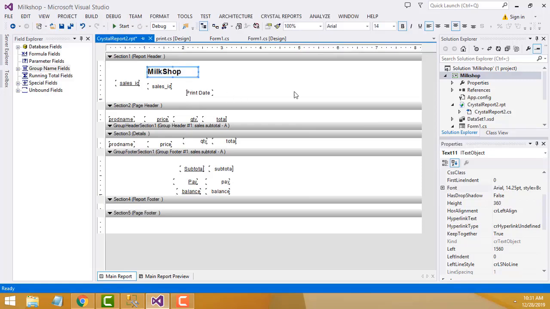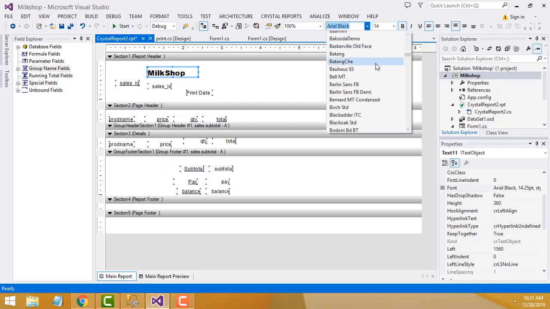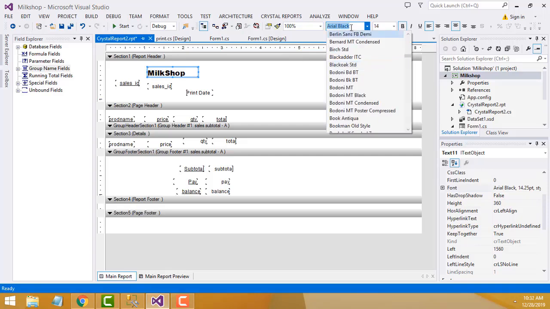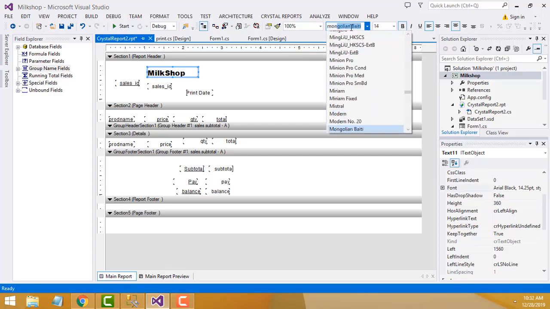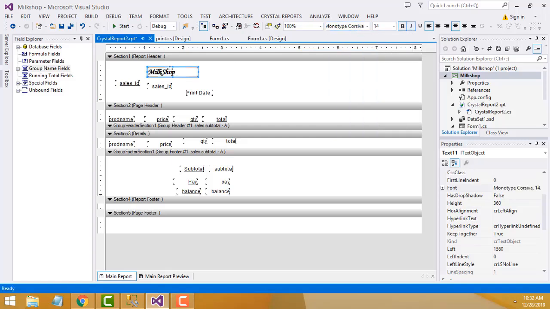You will be able to change the font sizes as well. If you are willing to change this one like this, okay? Otherwise you have to change it to monotype. You have to type it as a monotype. This is a very good option for making monotype.